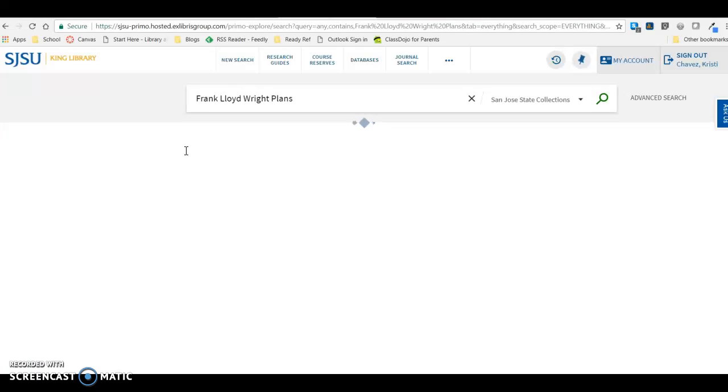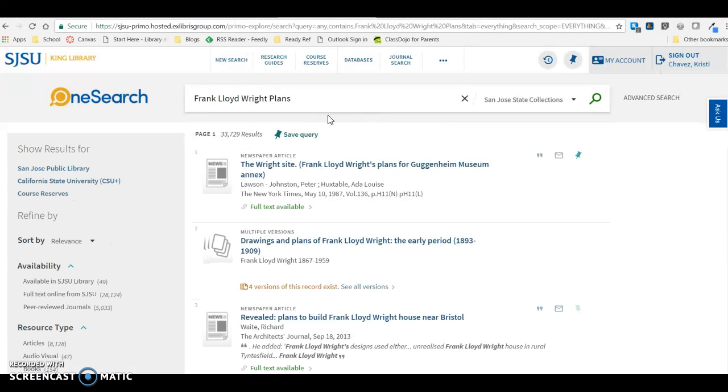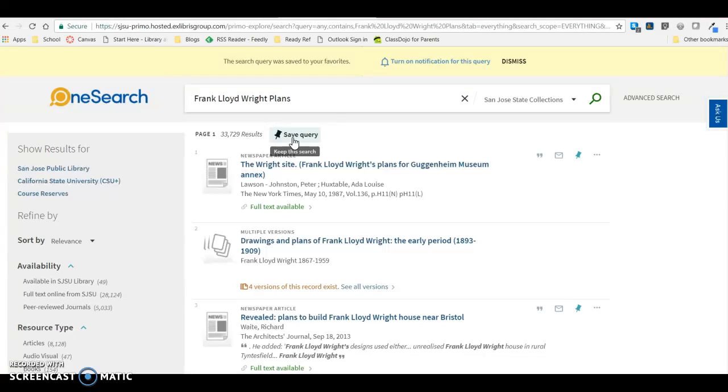in OneSearch, and it's pretty easy. I'm signed in here, so you're going to make sure that you're signed in so you can favorite these items and then they will go to your account and just stay there. So let's say I like this query, this search. I'm going to click on Save Query, and it's going to keep this search.